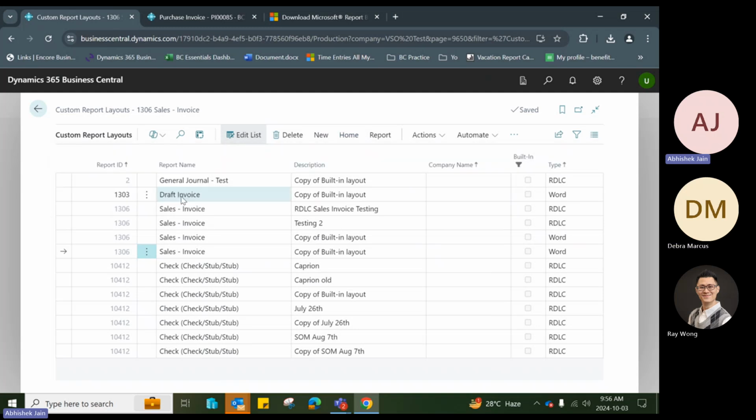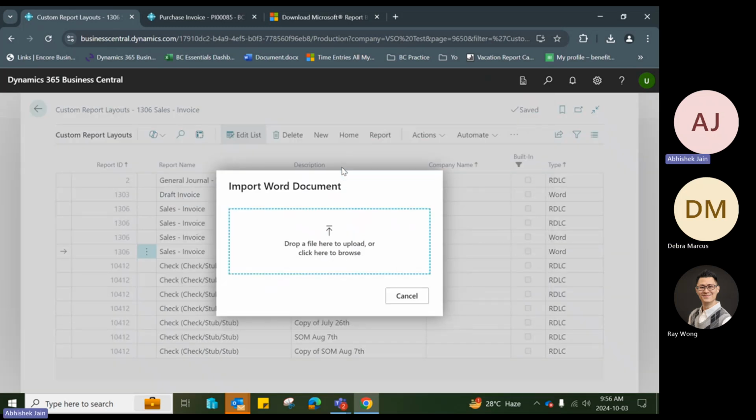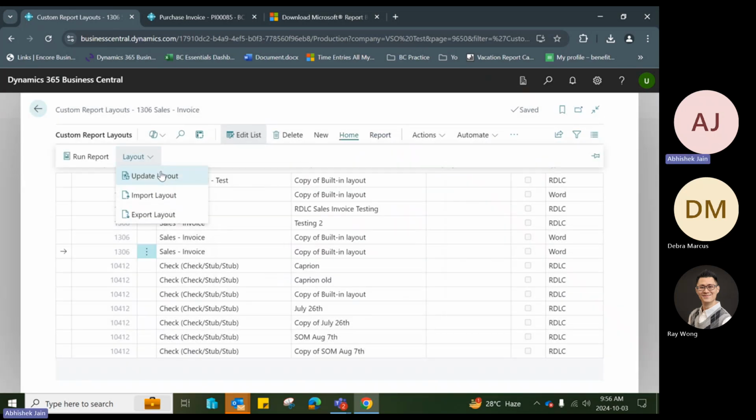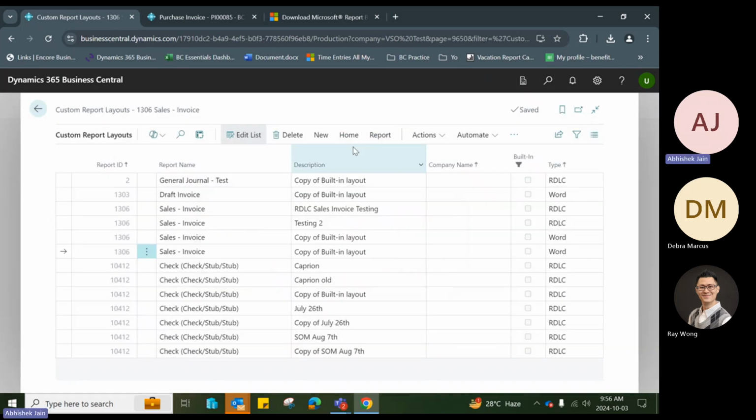But here I'll just import my new layout. Import this. Make sure you update this after importing. Now, like I showed you, you have to go in report layout selection and custom layout and select this layout from here. Right. I can just do sales invoice, etc.